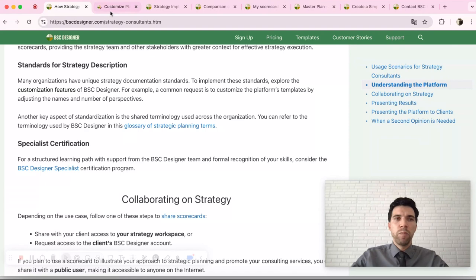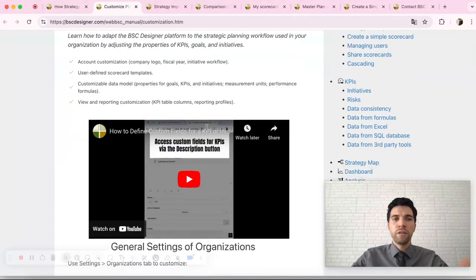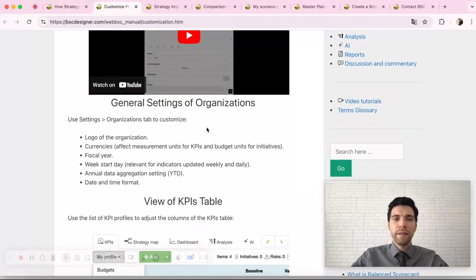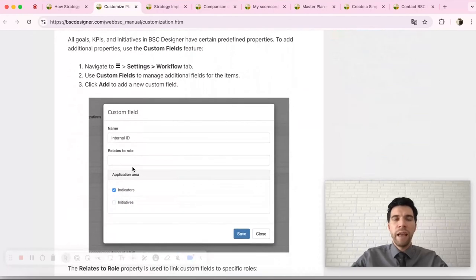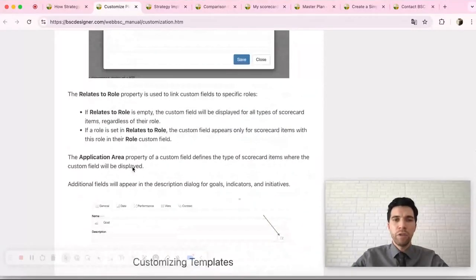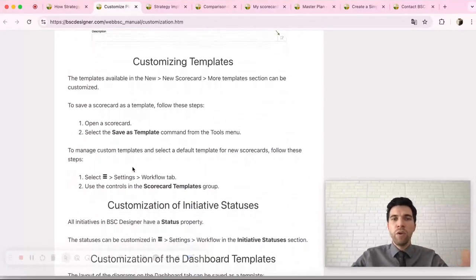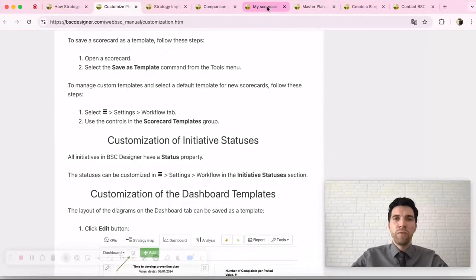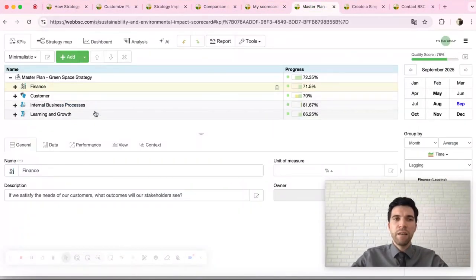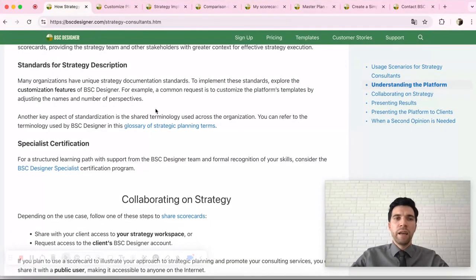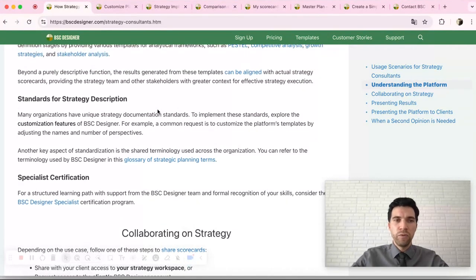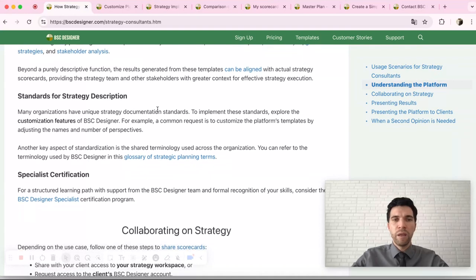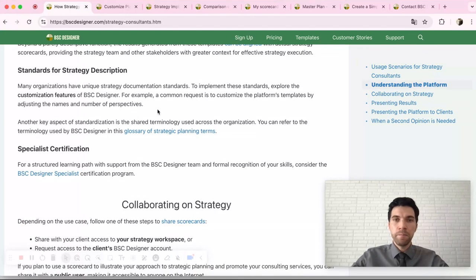There is a separate part of the tutorial that explains the nuances of customizing, like you can customize the view of the KPI table, you can add additional fields to KPIs, to objectives. You can create your own templates. So instead of creating a scorecard like this, you will be creating a little bit different scorecard. So all these customizing functionalities are explained in a dedicated part of the tutorial. So I do recommend for you to consult it.